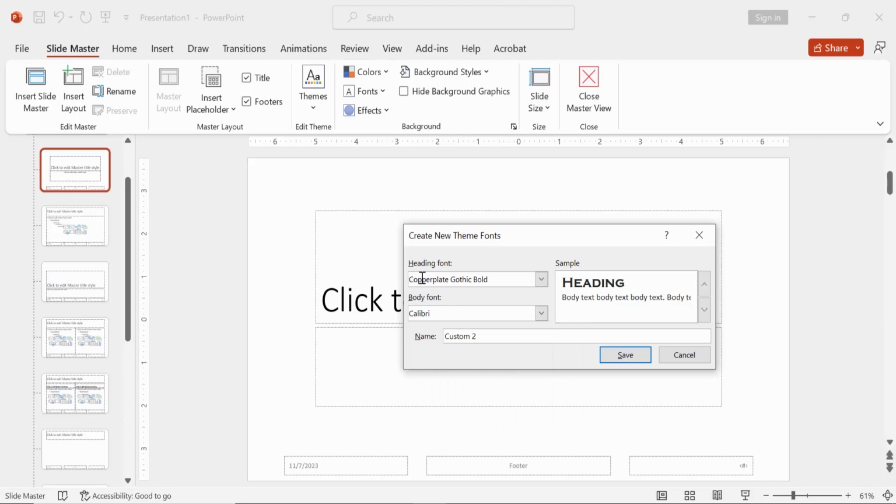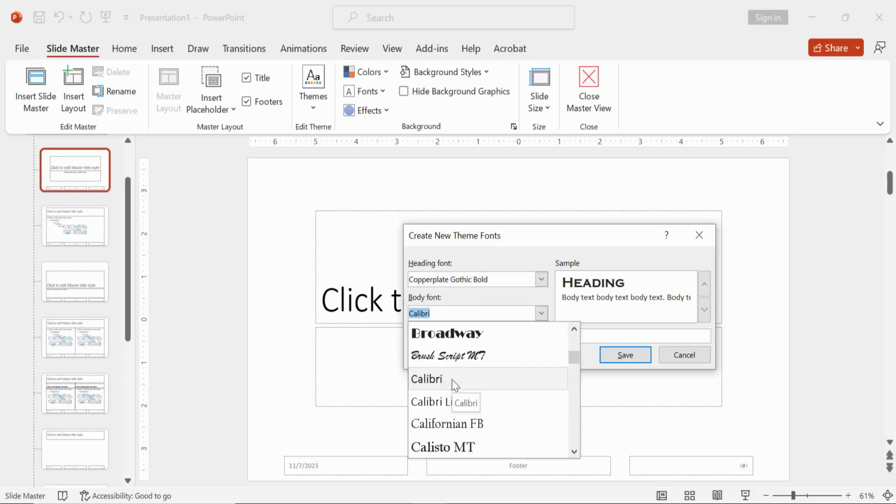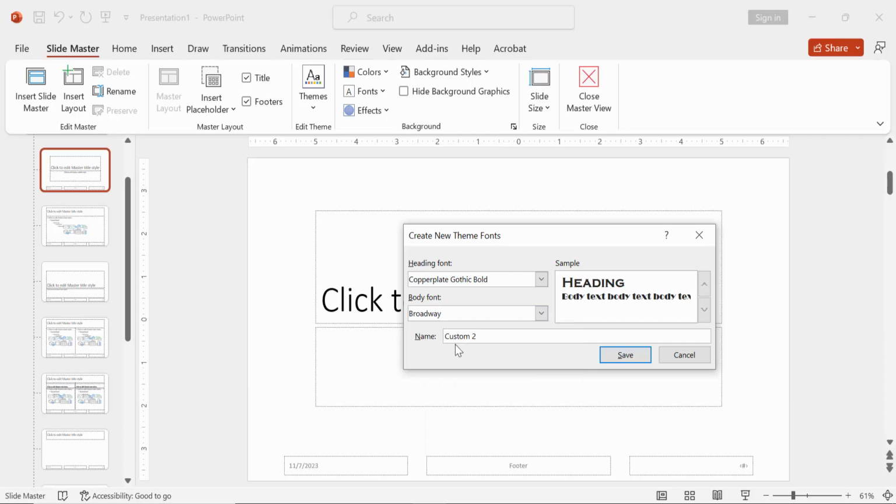Now we want to change another font. Click the drop-down menu and choose another font. Then we choose the body font. Select the body drop-down menu, then choose another font.